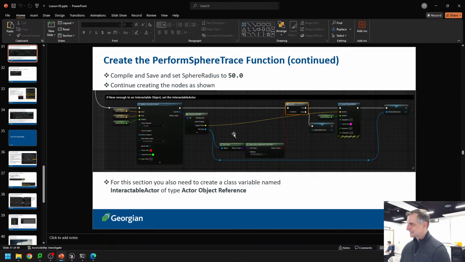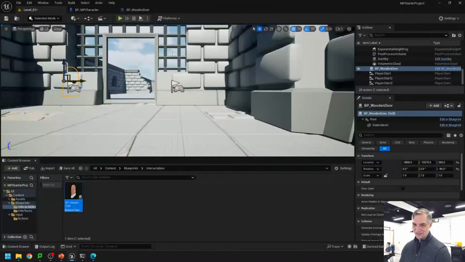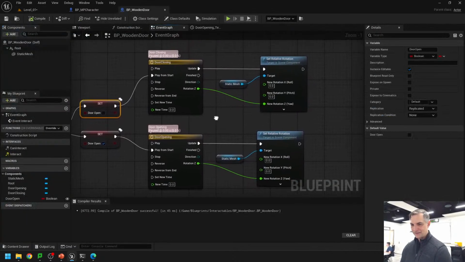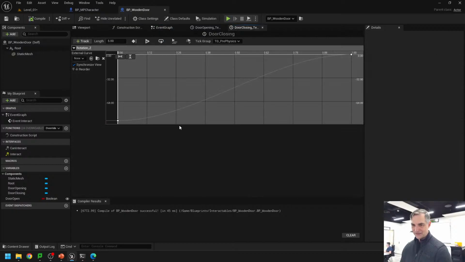It's not 5 seconds? Yeah, it's not 5. All right, let's go back. So back to the timeline. So back to the wooden door, right? Here it is. And here it is. The total length is 5 seconds, but the whole timeline only lasts 1 second, right?